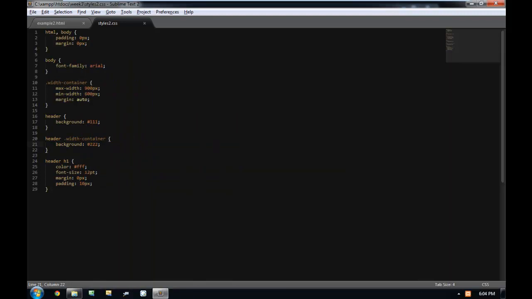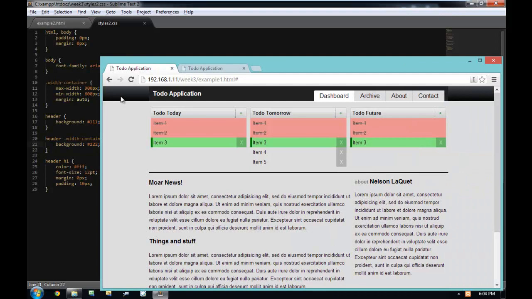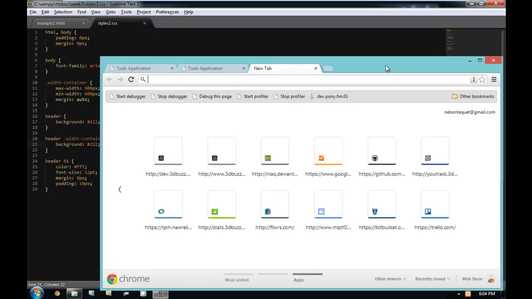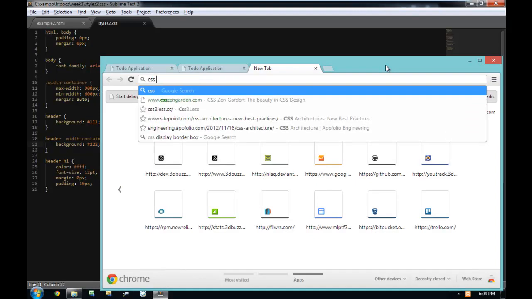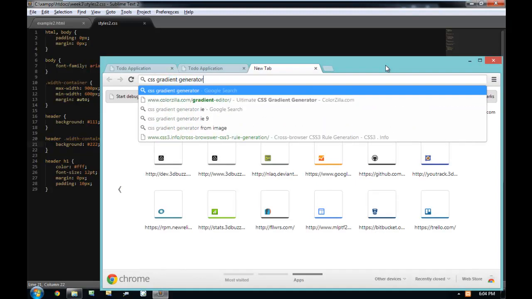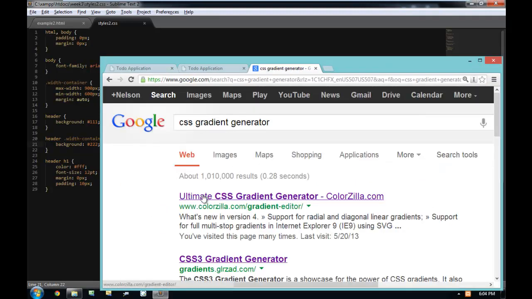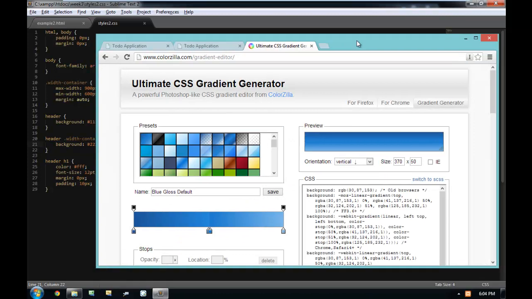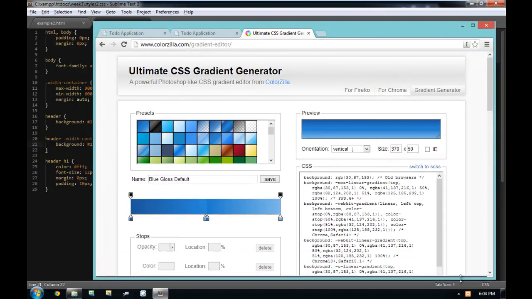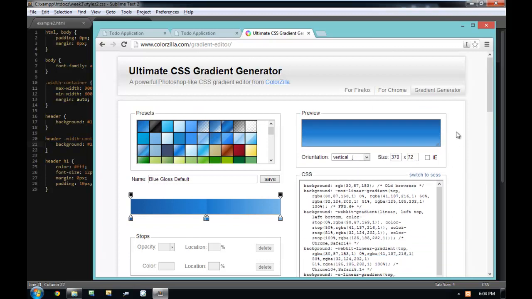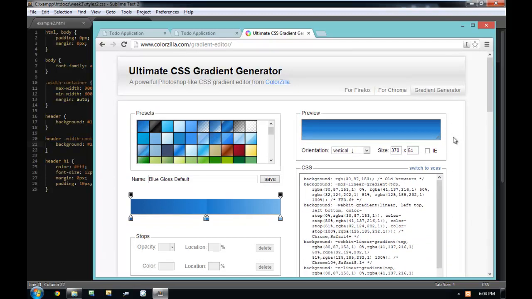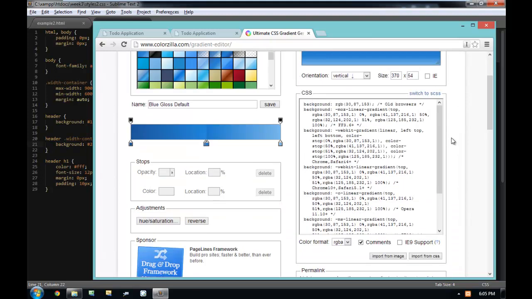But what we're missing is this cool little gradient. So how did I build this gradient? Well, I went on Google and typed in CSS gradient generator, hit enter, and clicked on the first result, Ultimate CSS Generator. I use this tool all of the time. This is just a fun little aside, that you can play with CSS3 and put together gradients, and with a tool like this, it's very, very easy to put together.